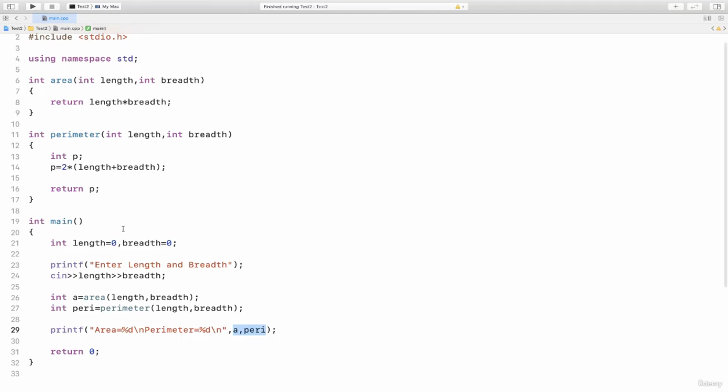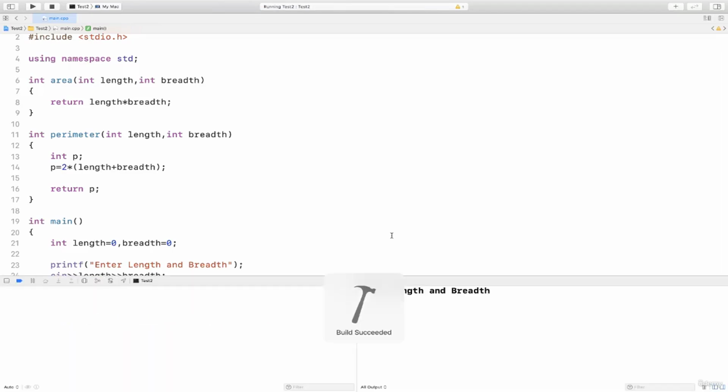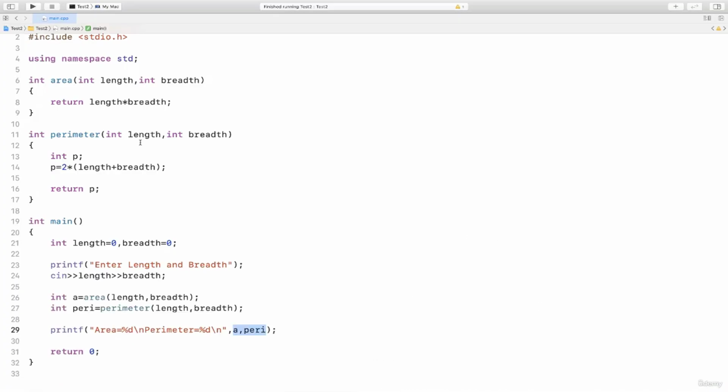All right. If I run this, I will get the same result. Length is 10 and breadth is 5. So 50 and 30, the same result I am getting. So this is a program using functions, that is modular or procedural programming.